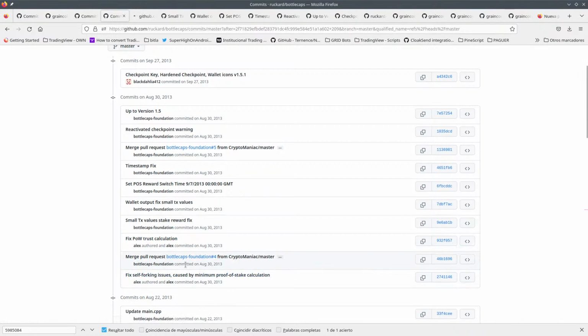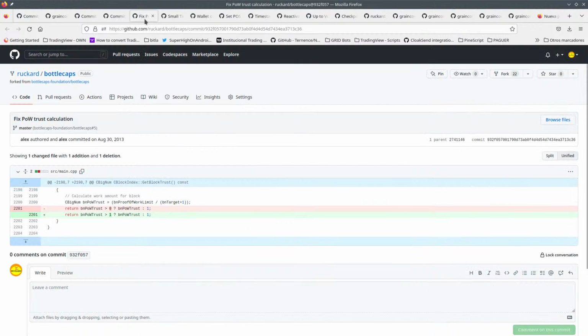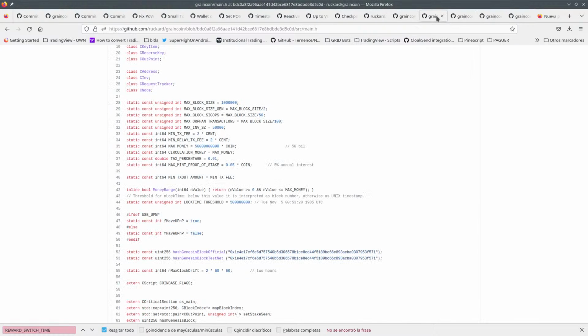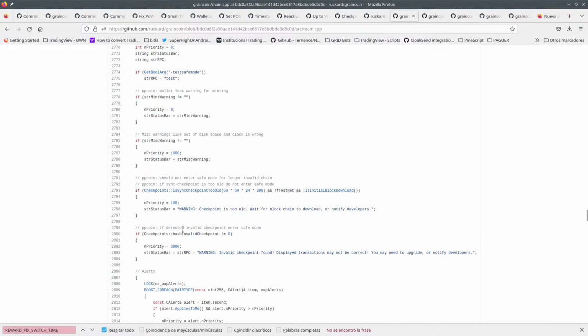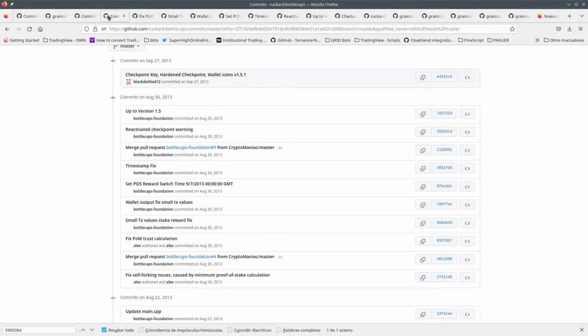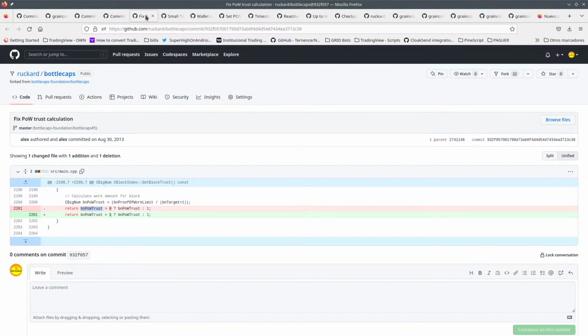What about this fixed how trust calculation? Oh, look at that. Main.cpp. Is this something? I mean, I want to search this in main.cpp. And what's the commit? What's it about? Return.